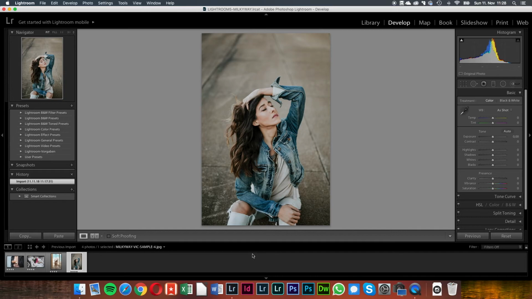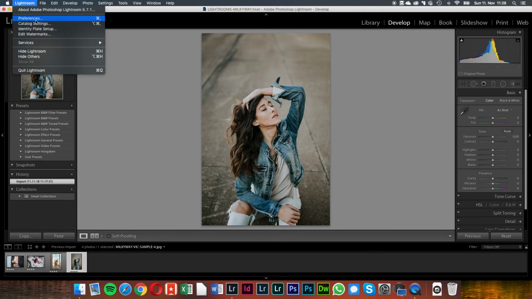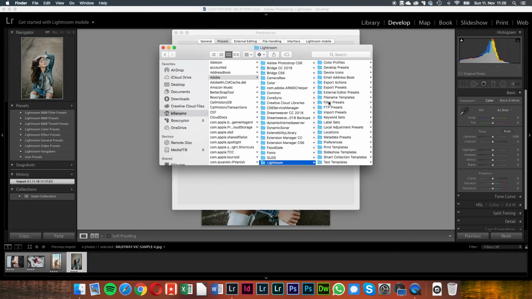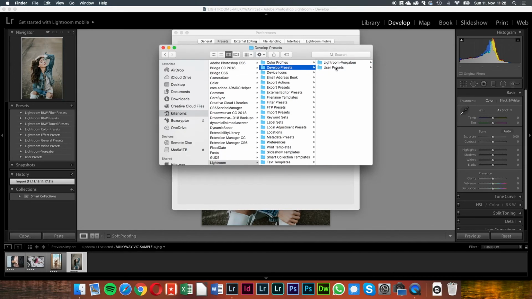We will do this by clicking on Lightroom in the left hand upper corner. Go to Preferences, then select Show Lightroom Presets folder. There you have to go to Develop Presets, and this is the location where you have to paste your copied data. In my case, I'm using a Mac, so just hit CMD-V to paste your folder there.